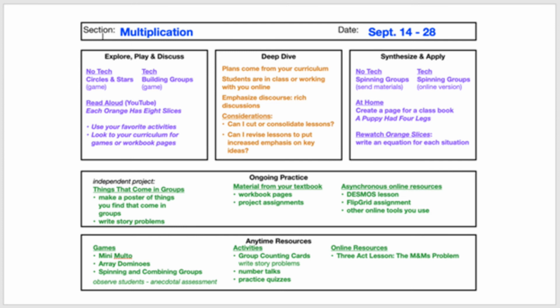They don't really have to know what multiplication is to do this, so it's a great place to open this module. I used to do a read aloud for multiplication using the book Each Orange Has 8 Slices. It's possible that I could assign that to have students do on YouTube. I love doing read alouds in person, but if it needs to be done in an asynchronous setting, the kids could watch that video on YouTube.